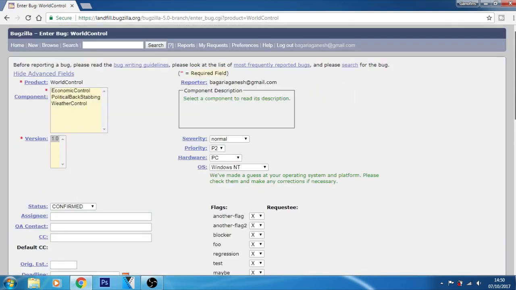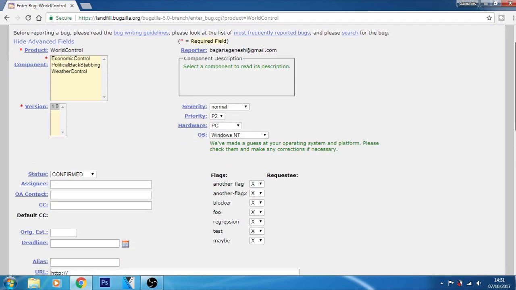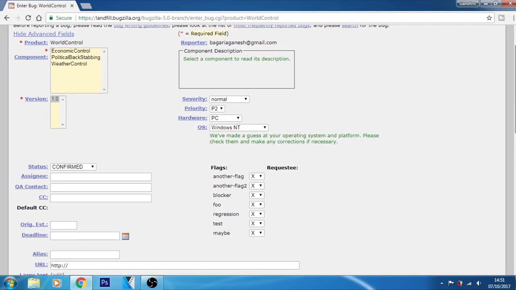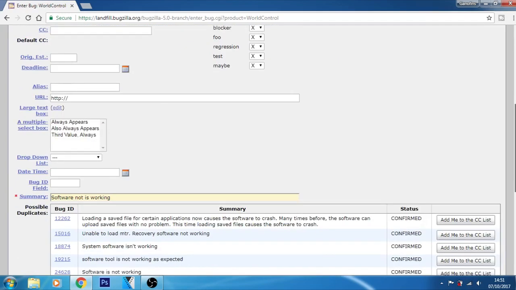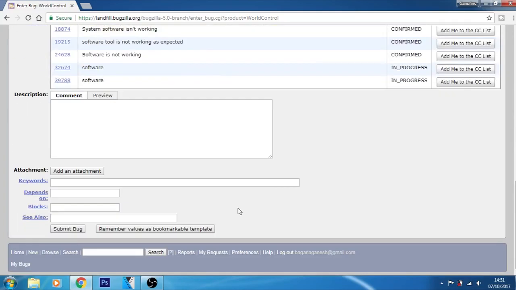These are very important things. If you want to add, you can go ahead with these things. Now let me add a component, for example economic control. Control the economic well-being of any country using this module. And then Alan Greenspan is nothing compared to this. Now you just have to click on this submit button.